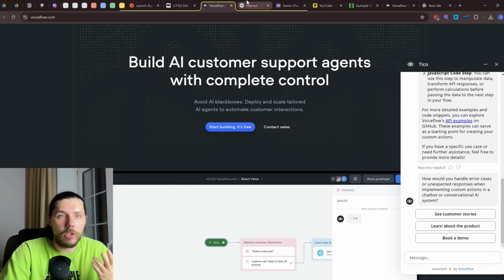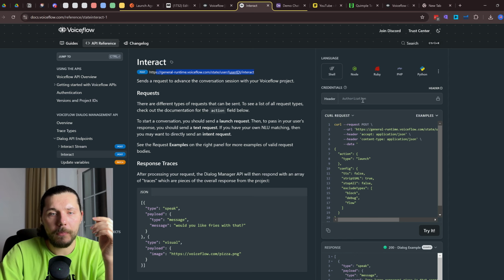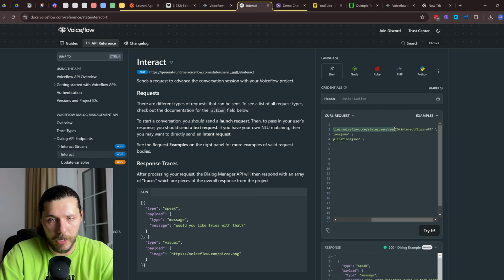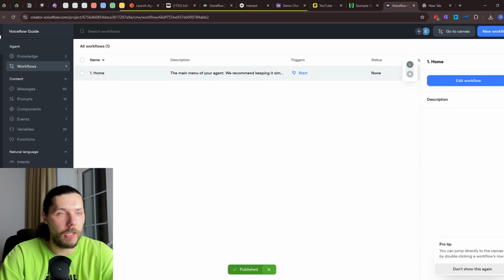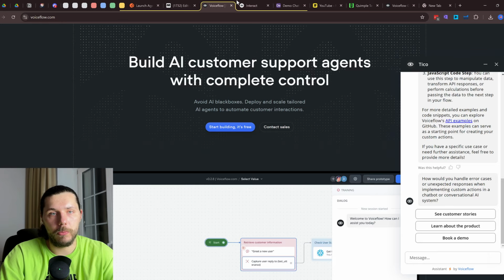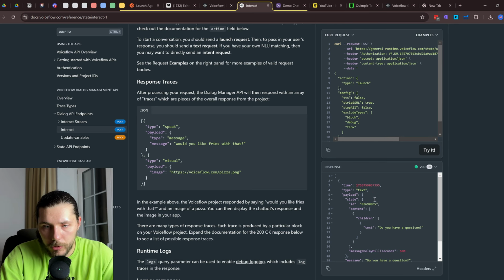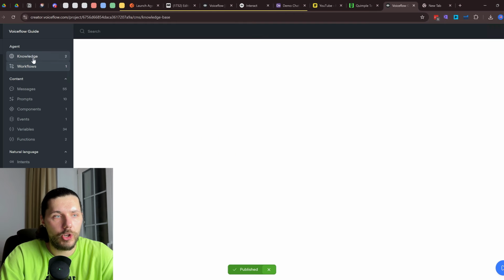In order to do that, inside interact you have the POST API endpoint, and here's how it's structured. As you can see, we have the URL of this endpoint, and we need to add the authorization header. So let's get our API key. We'll go here, get the API key, and paste it here. If we try it, we should receive the response: do you have a question?